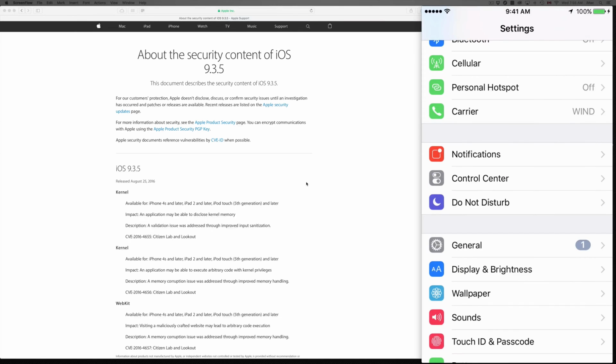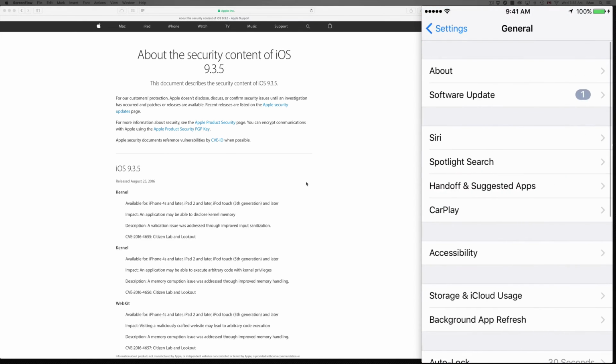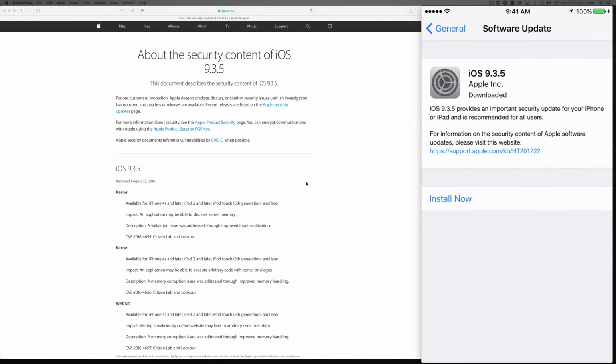So, under your iPhone, let me just go to this again. You guys are gonna go under General, Software Update, and then you guys will see this. It's the exact same procedure whether you have an iPad or iPod Touch. Then you guys will see download and install. So the first step is to download. So I already downloaded this previously.